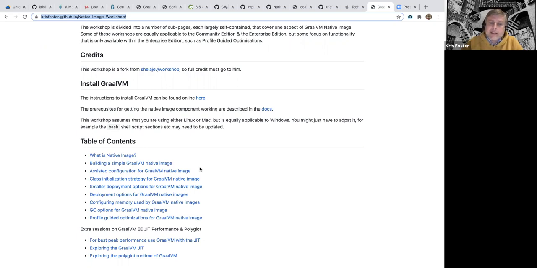We're going to talk about assisted configuration, which is an important topic in GraalVM. I'll get to that, and what tooling is available to make using GraalVM easier. We're going to talk about class initialization strategy.